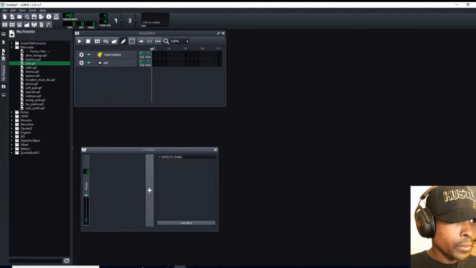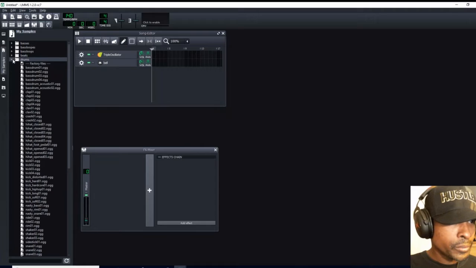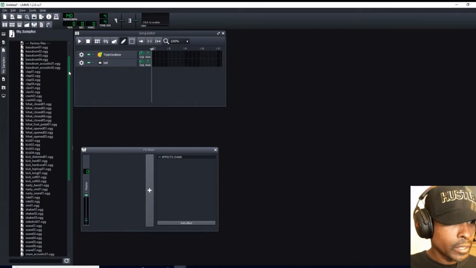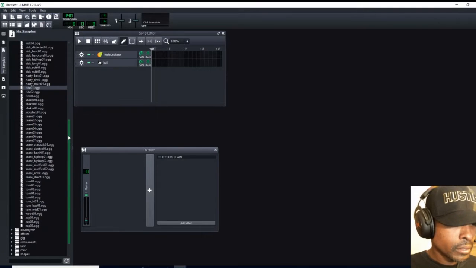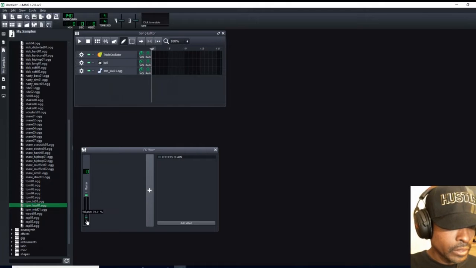Okay. The next thing that we're going to be using is in my samples. We're going to click on drums. Left click on, we're going to come down here to the low 01. Okay. We can take this volume up a little bit here, take it up to 50%. And that's a left click and drag on that volume slider right here.